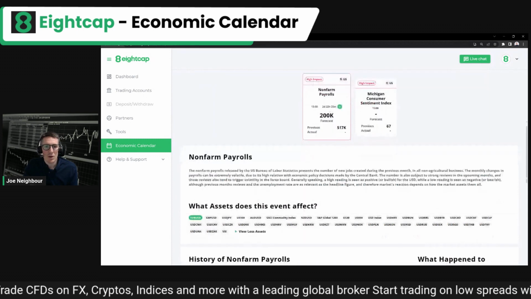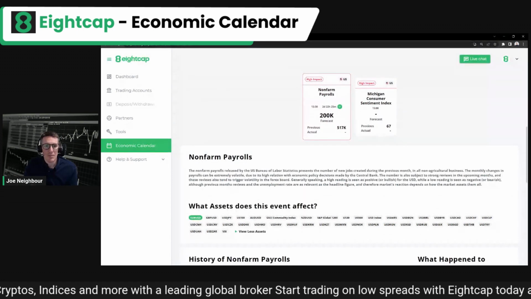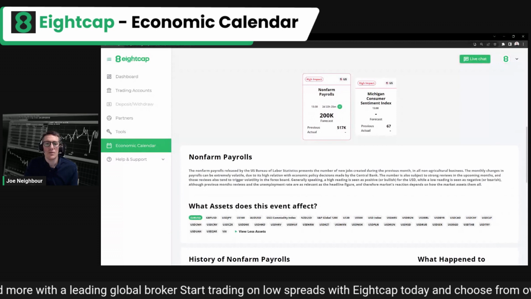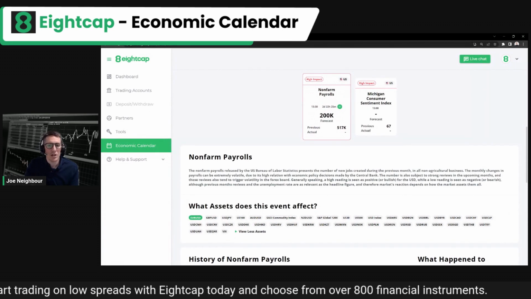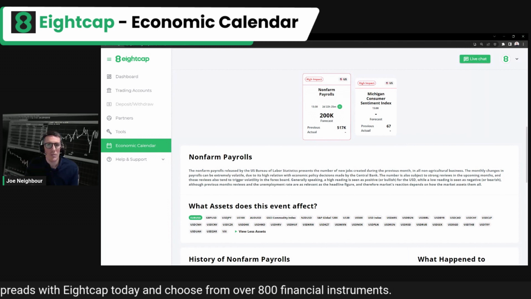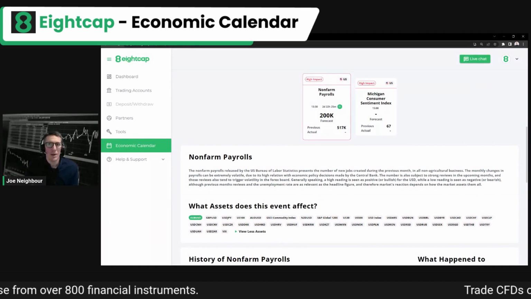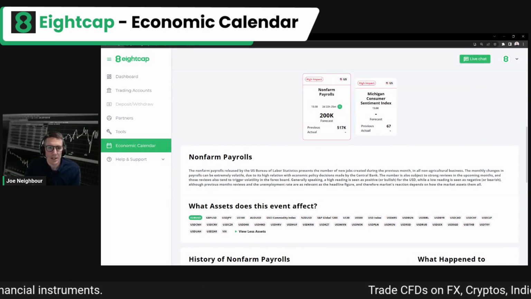So then we have the description of non-farm payrolls. And then below that, we have the assets that it's likely to affect. And it's a big list of assets, as you can see there. So there's not much that gets away unscathed when it comes to non-farm payrolls, particularly if there's a link to the US dollar. It's likely to have an impact and create substantial volatility.